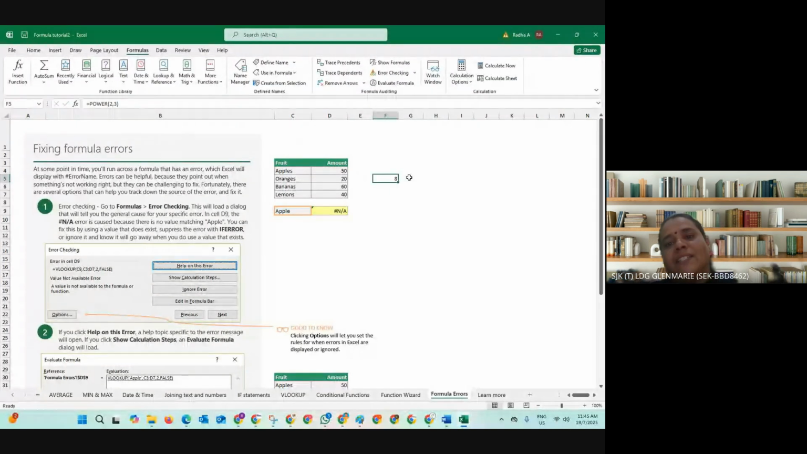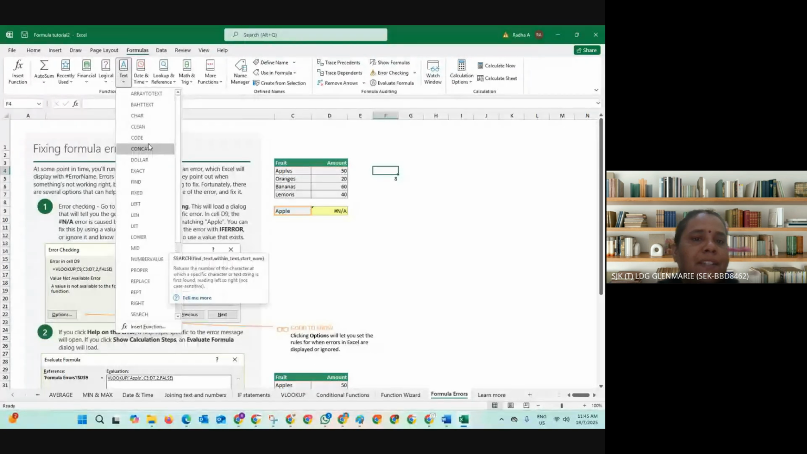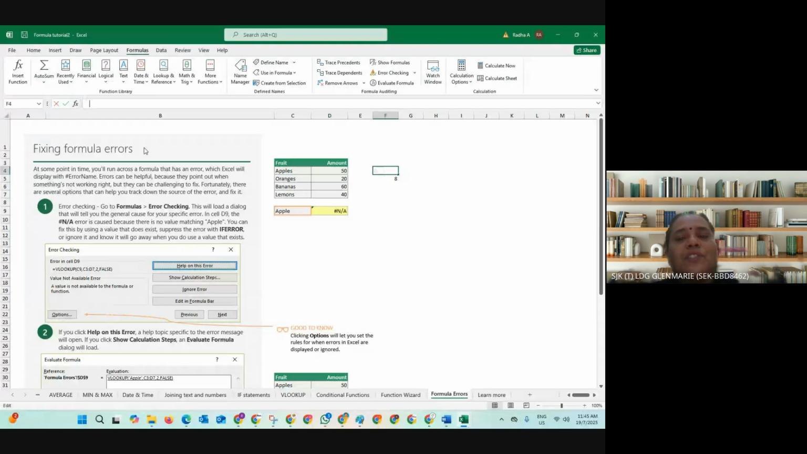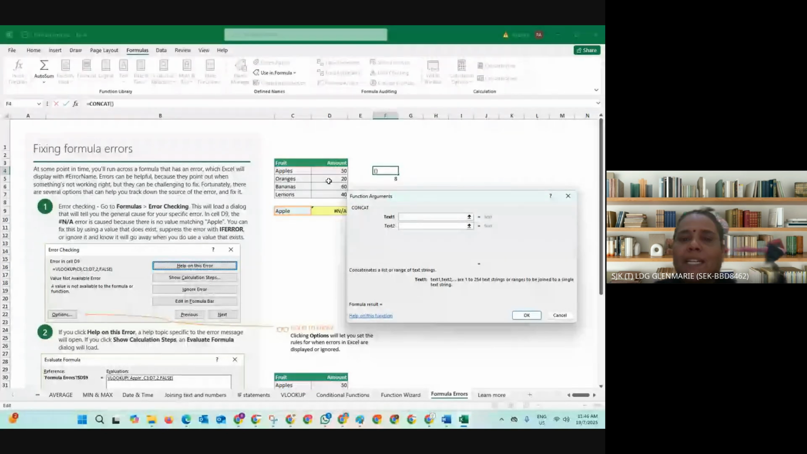Similarly, for example, I want to combine these two cells, apples and 50 together. That is a text function, especially text, where it is CONCAT. So CONCAT is a function used to combine text. Here you can type the first cell name, and here you type the second cell name. Otherwise, you can select the range as well. See the output, apples 50.